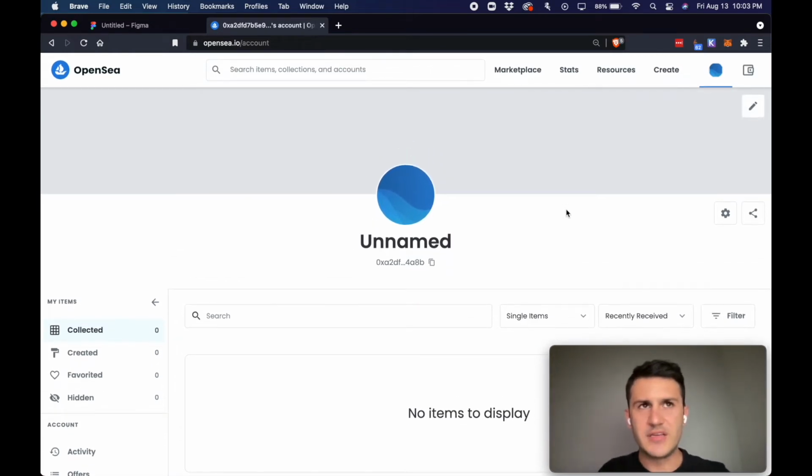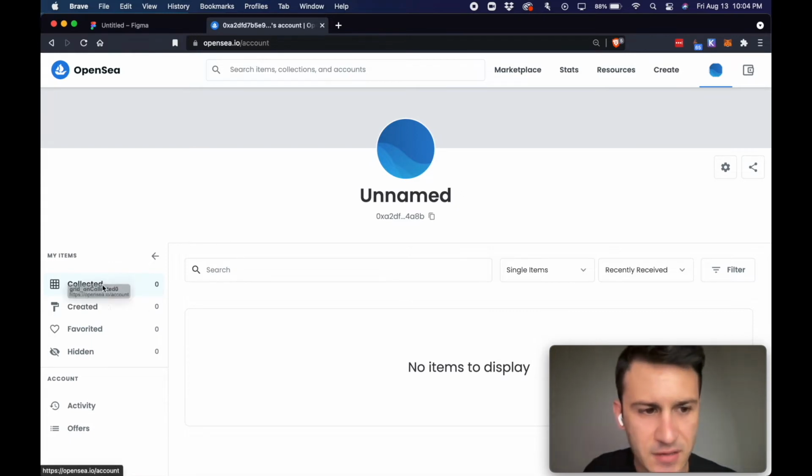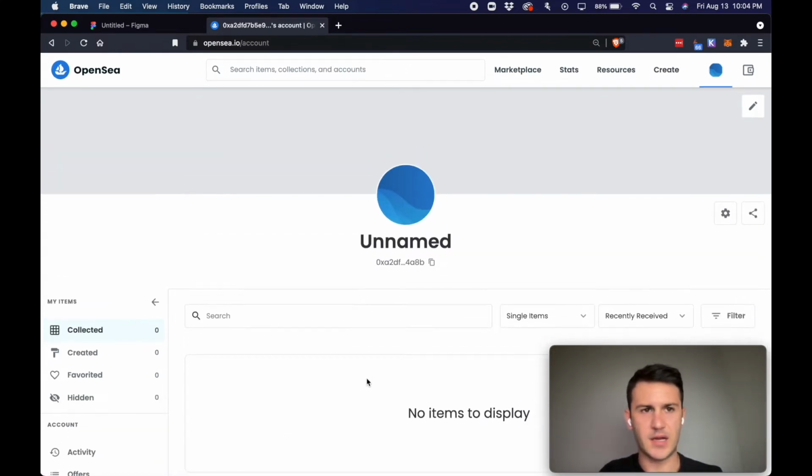If you need to sign up with an email and password for anything in blockchain, it's probably not that decentralized. There's probably some centralized element, right? So just kind of a rule of thumb. Once I'm on my profile, I can see the NFTs I've collected, what I've created, what I've favorited. I can look at my activity and I can look at any pending offers that I have.